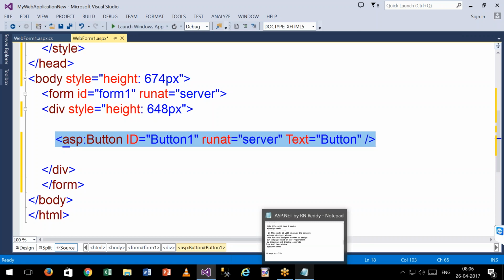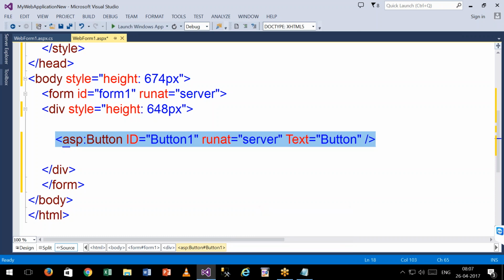What is the tag prefix? asp:Button ID. This is called the tag prefix. ASP is the prefix. For every ASP.NET control, the tag prefix will be ASP. This is the tag name. Tag name is called the control name. Here the control name is Button. ID you know very well. And text means, in an HTML button it is value, here we call it text equal to button, which means appearance.